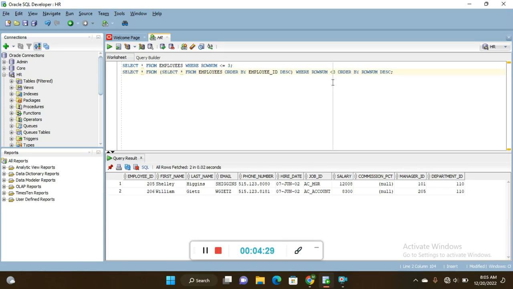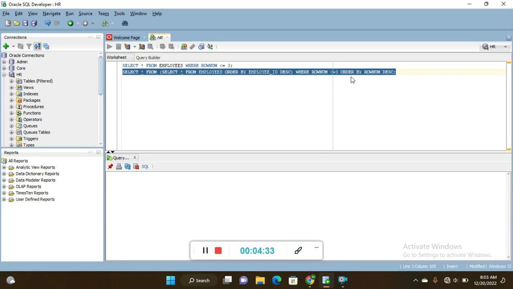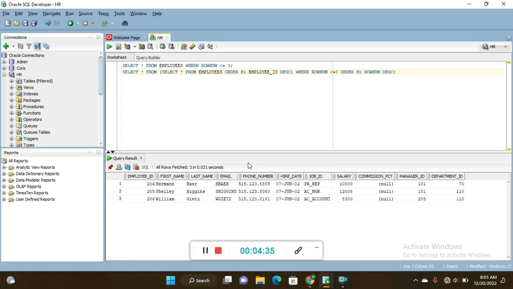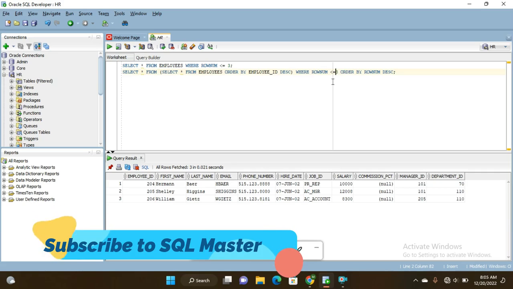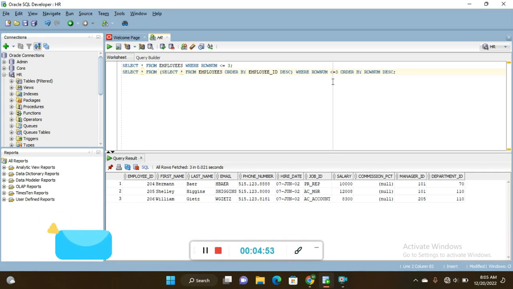Just a minute, I have to put an equal sign here, because we want less than or equal to, since we want to fetch the last three records. Go on practicing the queries. If you start practicing more and more, using the logic behind these queries, then you will become perfect in writing queries.